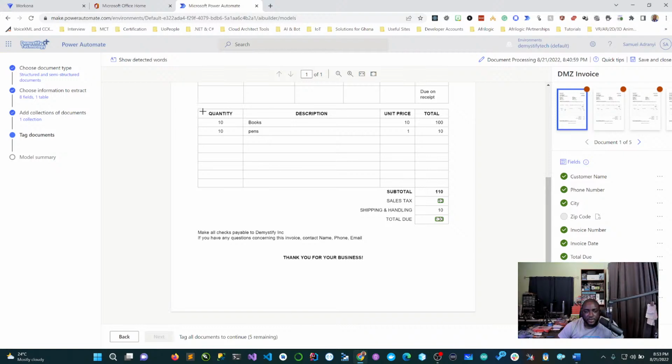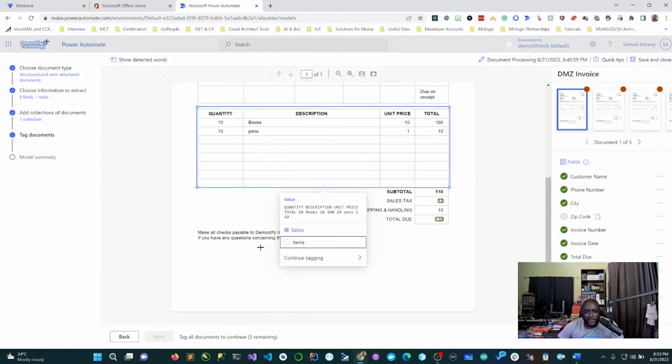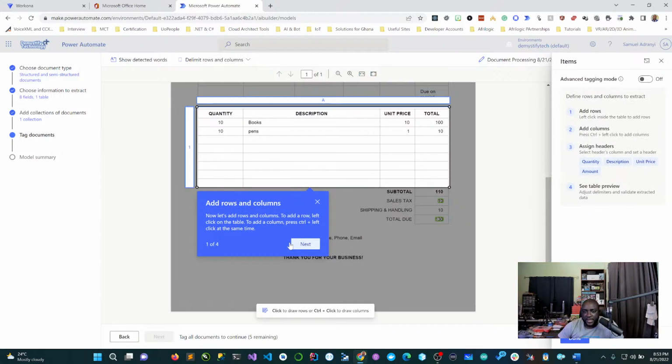So we can select the items here. Let's drag around this table. All right, and I'll say this is the items. And then you can see that we can define the rows to extract. So add rows, add columns, assign the headers, and see the table preview. Okay, so now we're going to add the rows to it. We'll click on the table to add the column, and then you can press Control and left click at the same time. Yeah, that's okay.